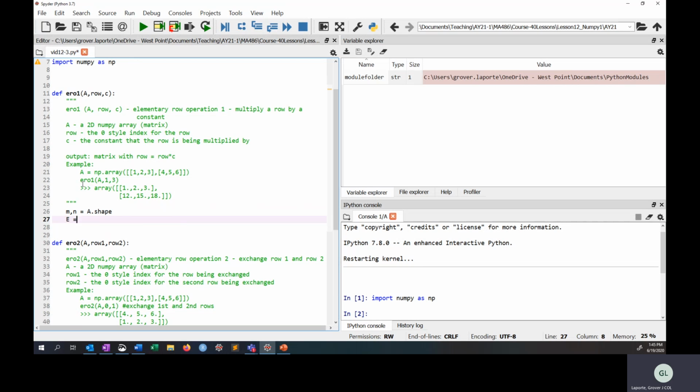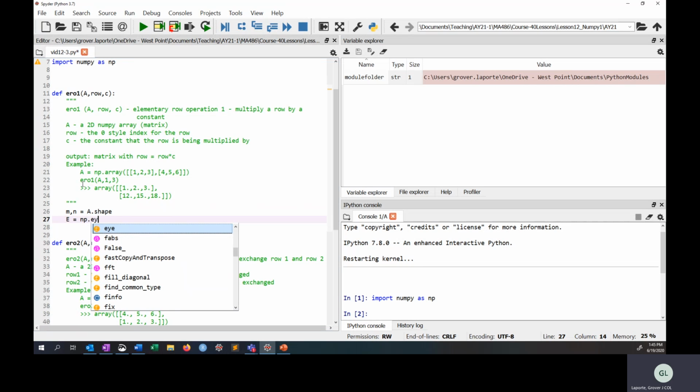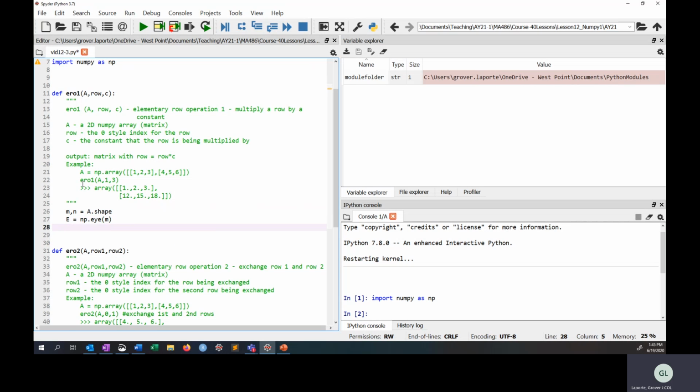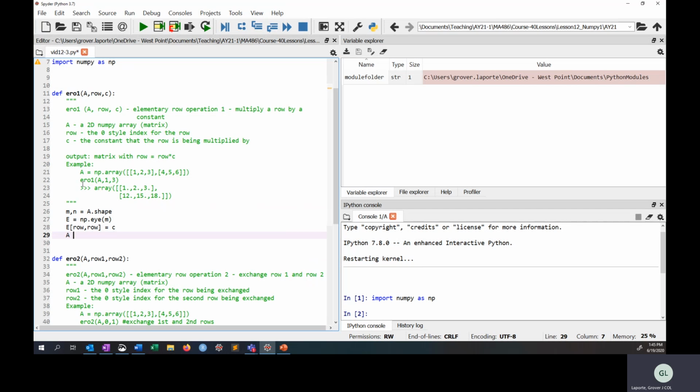And then we're just going to say E is equal to np dot I. We already talked about this one. I'm just going to pass in M, so that'll be an M by M matrix. And then I'm going to go to row, comma, row, and we're going to change that to C. And that's a pretty straightforward thing.